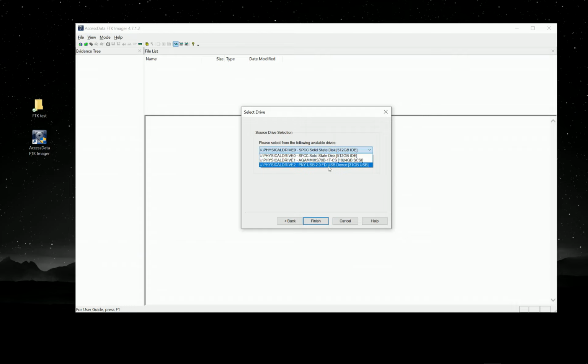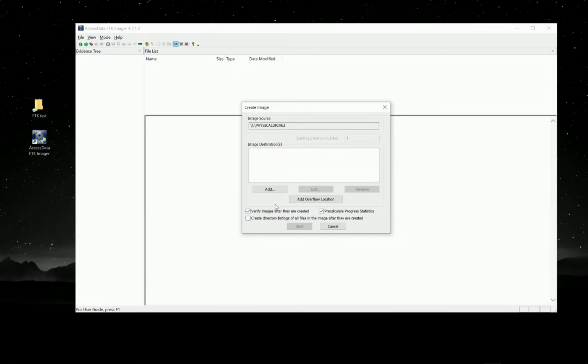Next, choose your source drive. For me, that's the USB drive. Now we're on the Create Image menu. Here you will see Verify Images after they are created and a little checkbox next to it. I would check that box just because it verifies the integrity of the image we're making, and it could help with chain of custody, for example in legal proceedings, or with error detection to see if there are any issues or errors during the process.